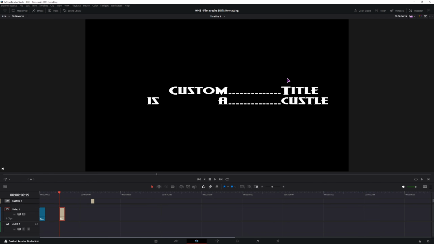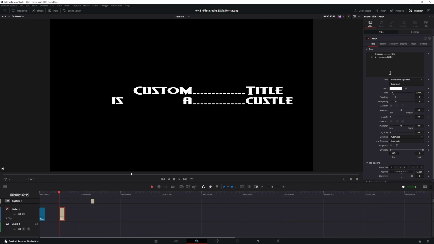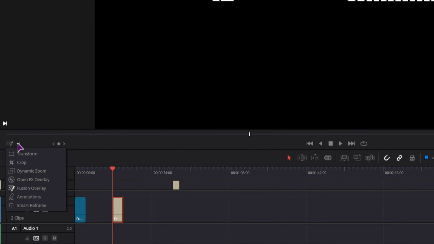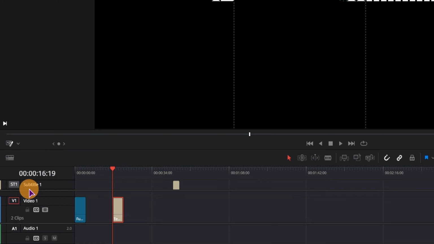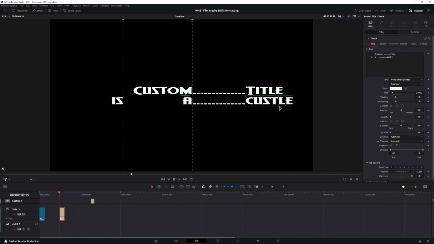The only thing that you can do in the Edit page is change the actual font and the color. So let's go to the Inspector tab. I just have some text inside. I'll show you how to do this in the Fusion page because it's exactly the same in the Edit page. But if you want to make changes in the Edit page, you'll have to go to this drop-down menu, select Fusion Overlay and enable it so you get these lines. Now this is the character level styling that you don't have access to in the Edit page. In the Fusion page you do, and you can change individual letters, words, or any selection that you make.